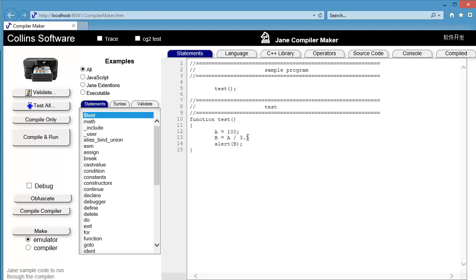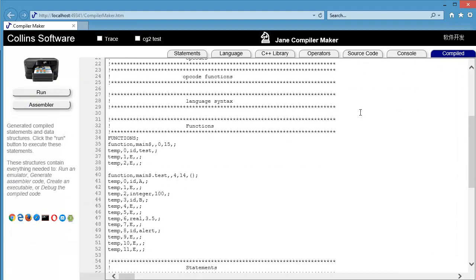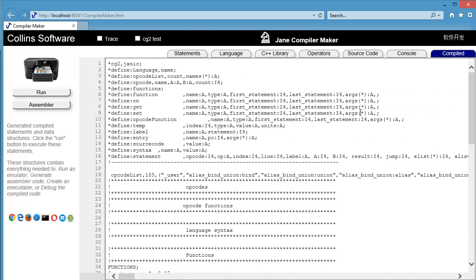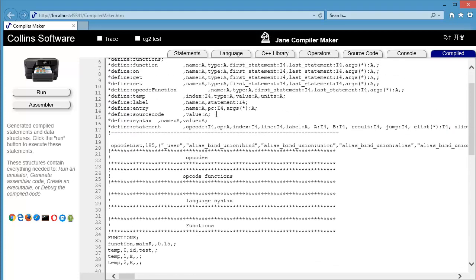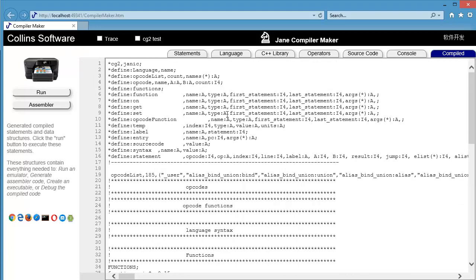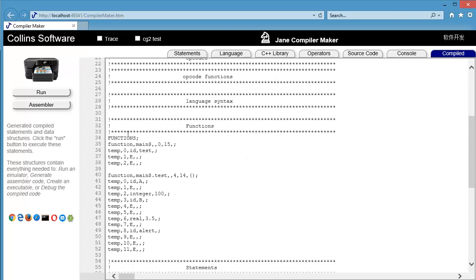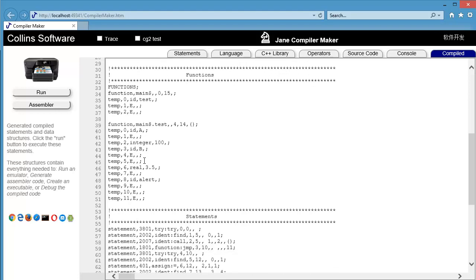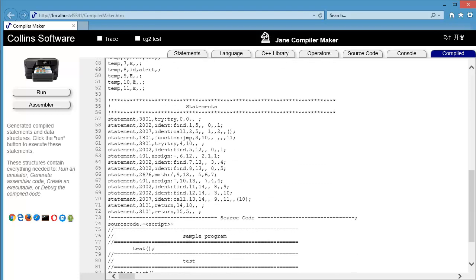Alright, this is the Jane compiler, and we'll look at the basic structure of the compiler. It gets generated into a text CD2 formatted file, which gives us all the instructions that we need to run this program. So the program is basically these declaration statements, and then these are the statements. Functions is a statement, function is this, this is the name, so main goes from statement 0 to 15, and these are the temporary values for that function. Same way here. And then these are all the statements that the program uses to run.